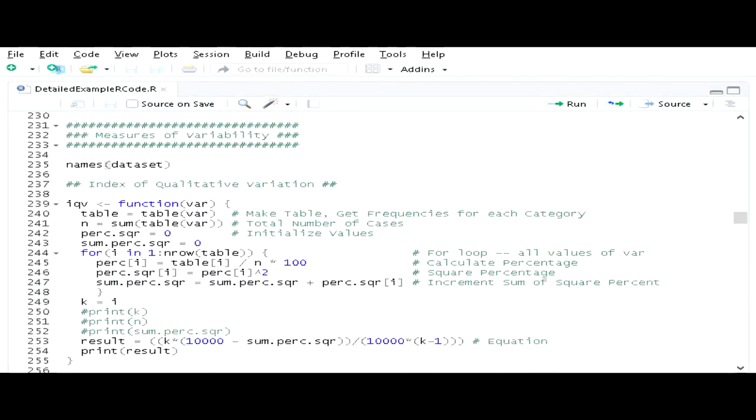Now that we've seen how to make measures of central tendency in R, let's take a look at how to make measures of variability in R. So recall that in an earlier video, we created a data frame called datasets that has the contents of a GSS 2012 dataset. Let's take a look at the namespace again of that dataset.